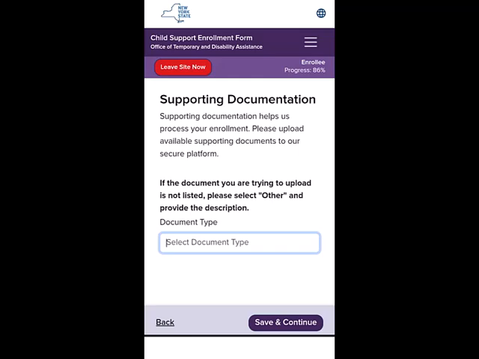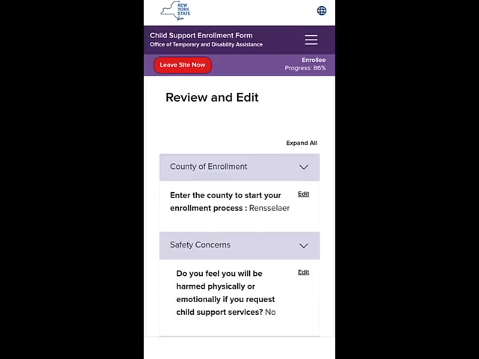Next, if you have documents such as birth certificates and court orders, you can upload them in the supporting documentation section. Below the header is the Review and Edit area, followed by 3 collapsible drop-down menus. The first menu is County of Enrollment, which allows the user to select the county within which they are enrolling for child support services. Rensselaer is selected as the example.